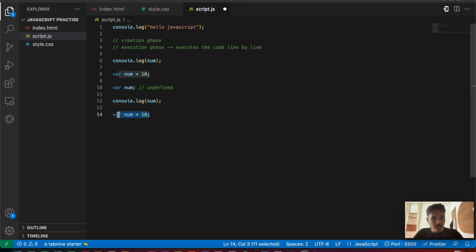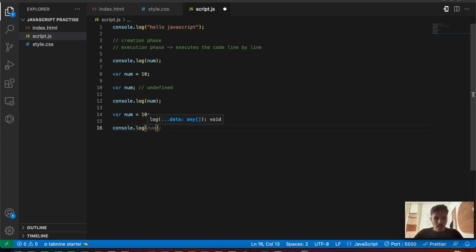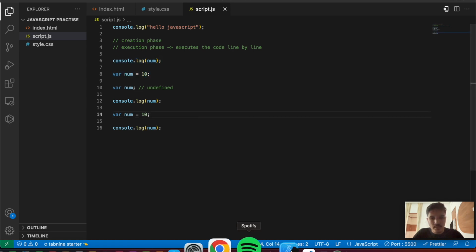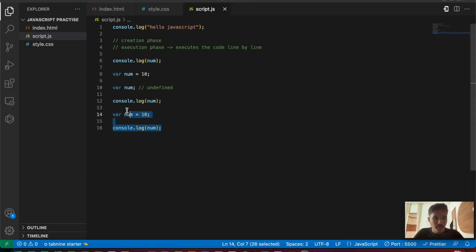After that we are initializing the value of 10 to the number. So if you try to console.log now, we are going to get 10 in the console because the number variable is holding the value of 10. Okay, let's just save it and check it out, right? Yeah, so we are getting 10 in the console. That's the way this works. That is basically the hoisting process.